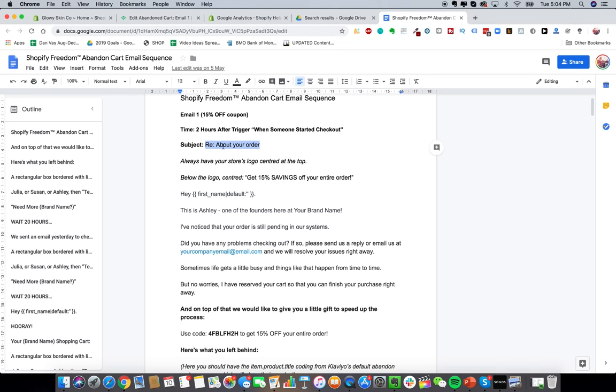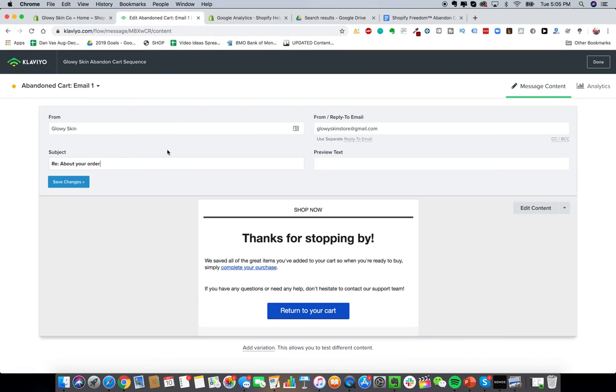These subject lines really work well, especially with the RE in the front, because it looks like a reply to an email they sent. A lot of people don't even bother looking at emails from companies these days, so we have to do our best to get their attention. And then down here, we're gonna click on edit content and save changes.